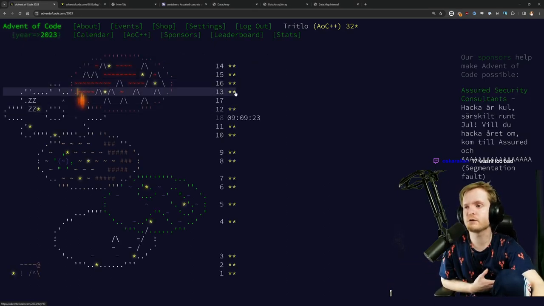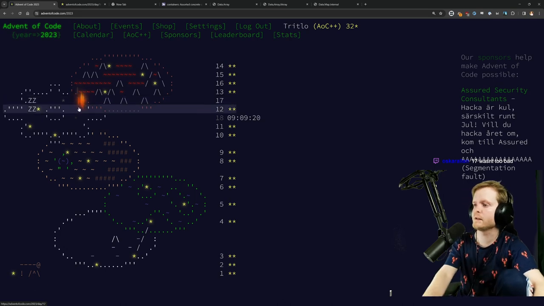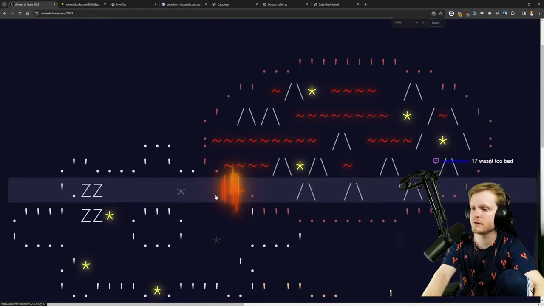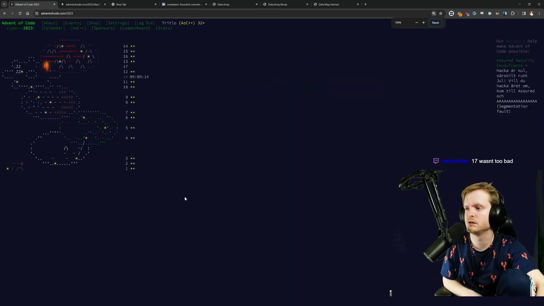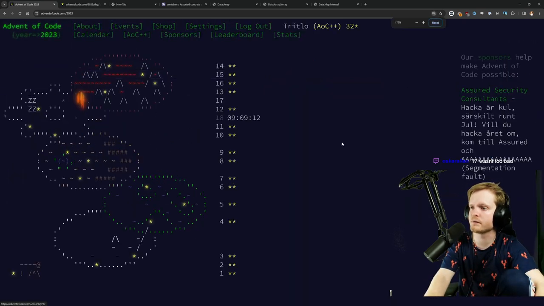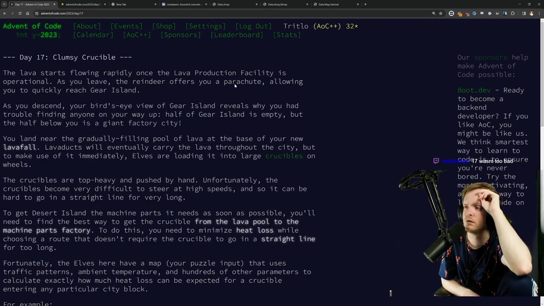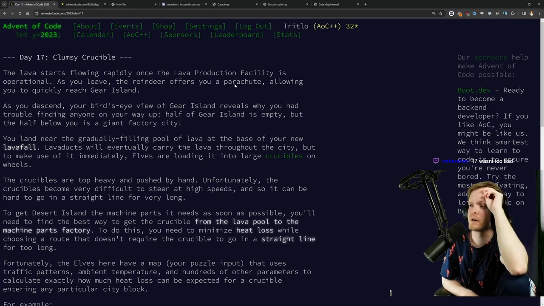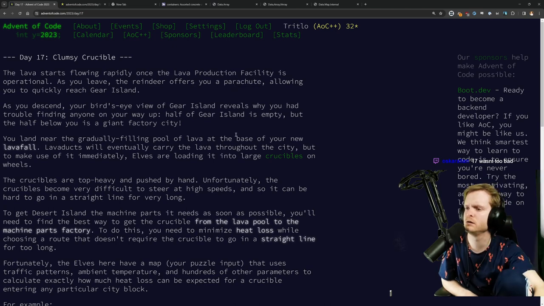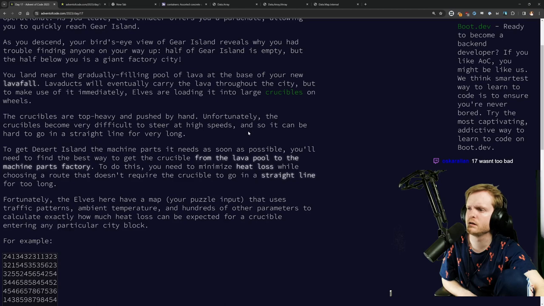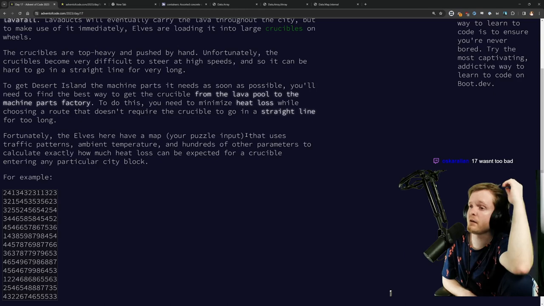Oscar Allen says it wasn't too bad. Ooh, look at these CSS effects. There is lava coming down. This is crazy stuff. Okay, let's see. Clumsy crucible. Okay, there's a parachute, because we get to Gear Island. And there's a giant factory city. Okay, we have a lava fall. Large crucibles. Top heavy. Unfortunately, difficult to steer. And so I can't get the car to go in a straight line for very long.